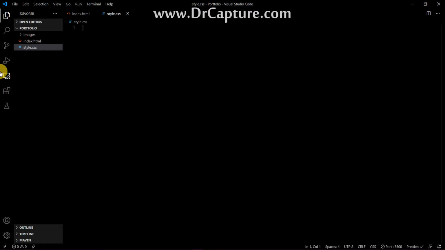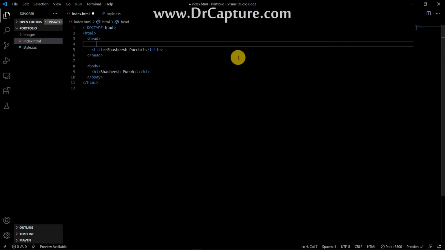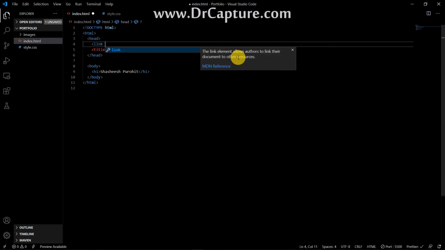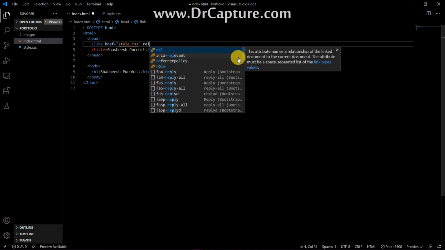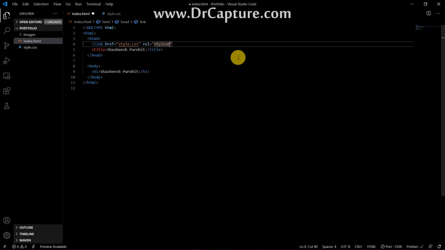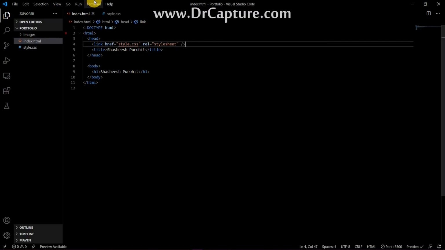So first we have to link it with the HTML document, and as I said, referencing to other files is done in the head. We'll link it over here, link, and you have to give the path of the file. Because it's in the same folder, you can straight away give the name in this case, and then you have to tell it what type of file this is. So this is the stylesheet. So this is linked. Let's check.